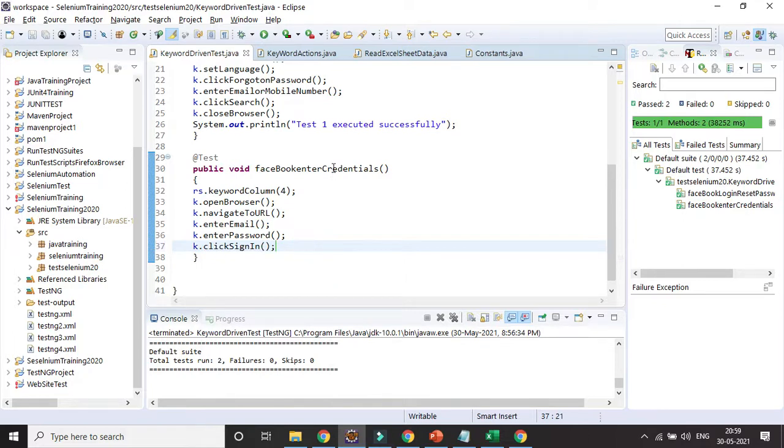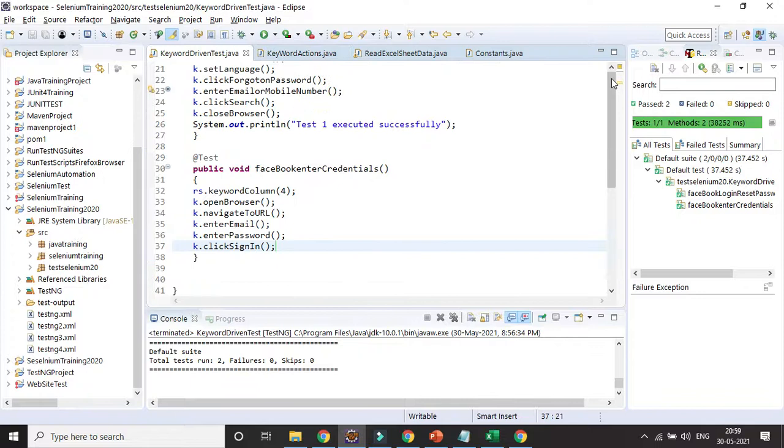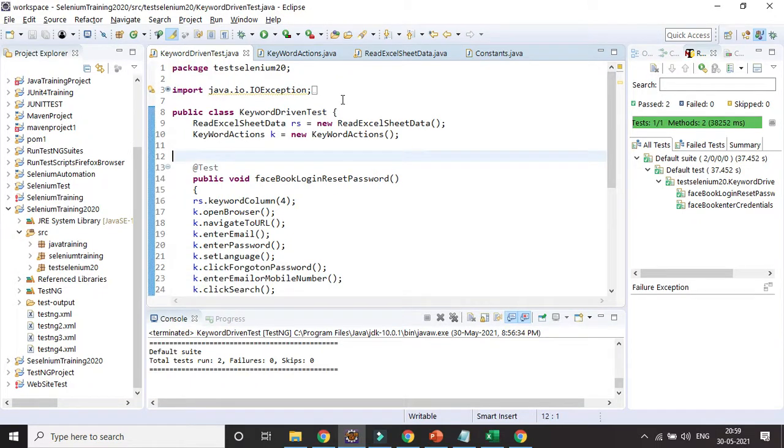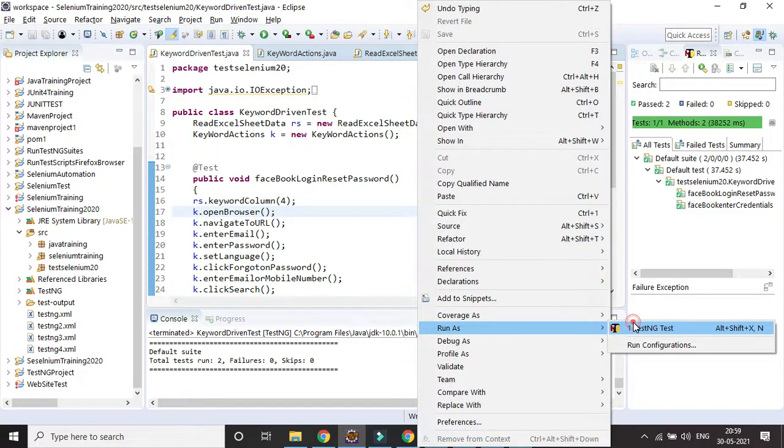So that's why, as and when required, you need to add some step, you need to create more test cases, you can do it, and you can update your Excel sheet and you can update your action class, and after that in the real time test case you can add those methods. Let's try to run it and let's see whether the sign in button is clicked for the second test case or not.